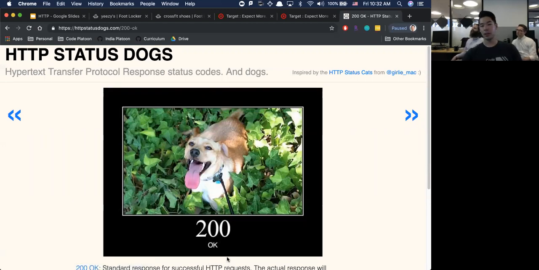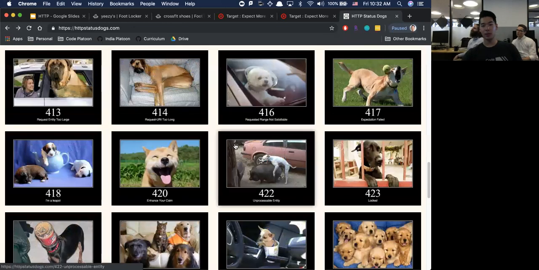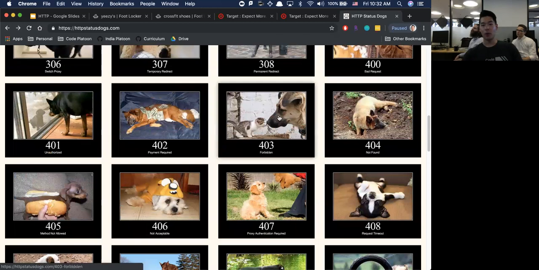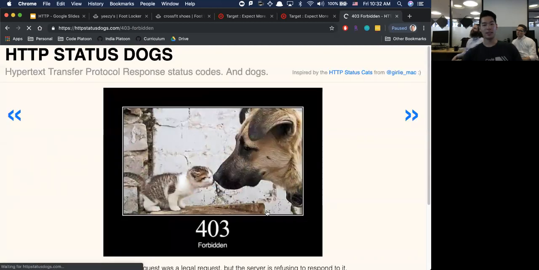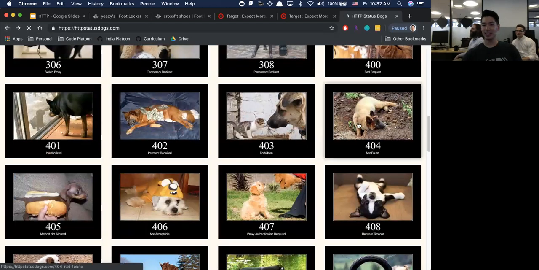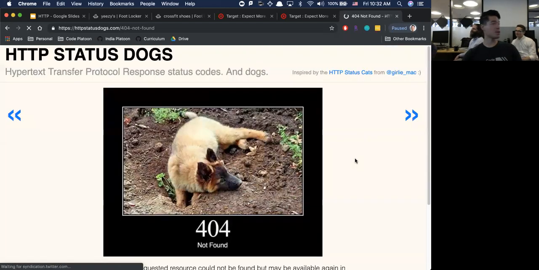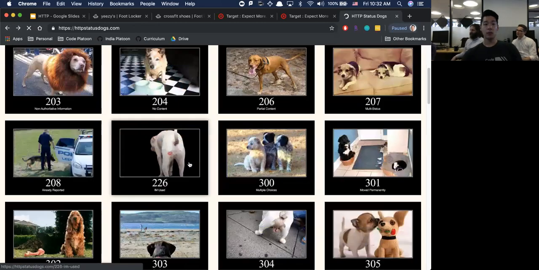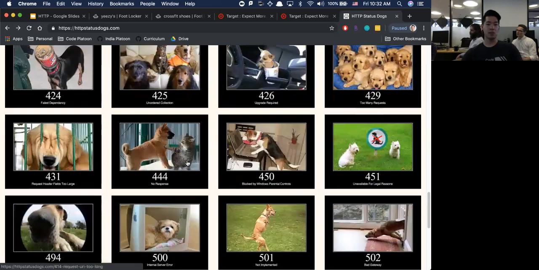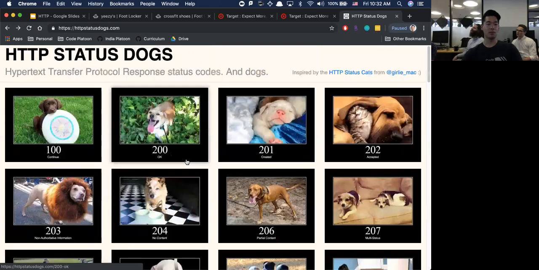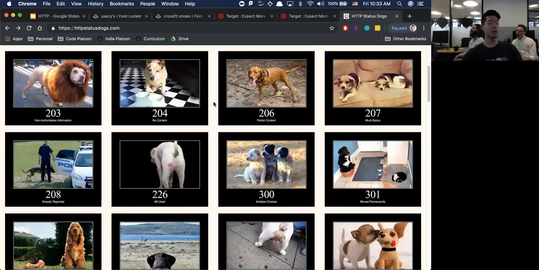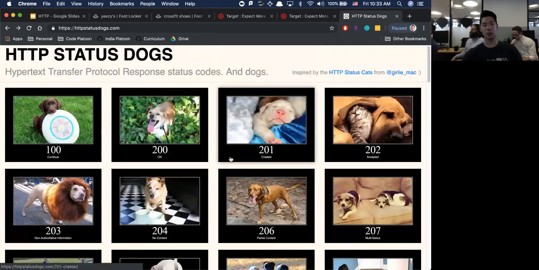So it's like, this dog is clearly happy, everything is okay. That's a 200 level status code. If I jump down to 403 Forbidden, you know, this is a forbidden thing. Or 404 Not Found, this dog cannot find the bone that they were looking for. So you can see there are just a few dozen status codes, and nobody needs to memorize all of them. You can if you want to, but you can just look over here as well.